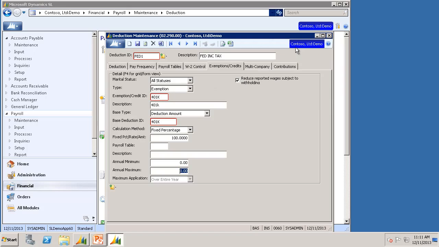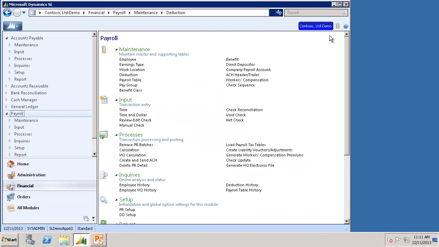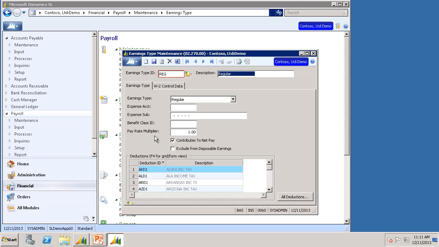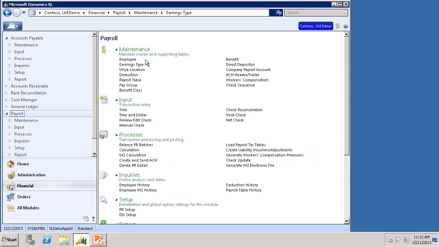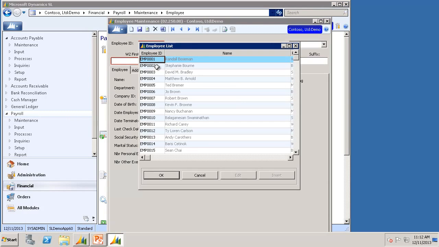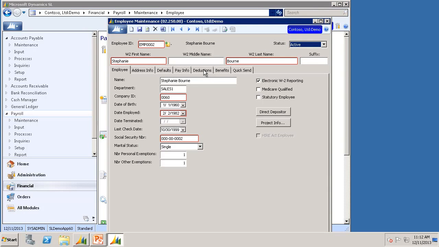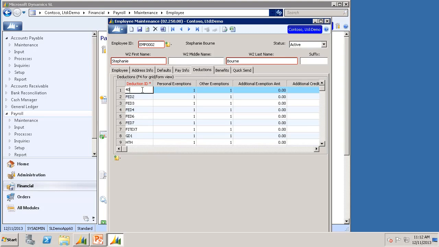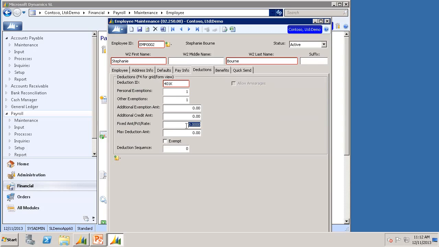The best way to test that things are set up as you expect is to run a simple payroll calculation. So to do that, I'll add my new 401k deduction to my earnings type, which is needed to get any deduction to calculate. And then on an employee, in employee maintenance, I'll select a sample employee. And on the deductions tab, I'll add my new deduction ID so that I can specify their fixed percentage, and I'll withhold 10%.